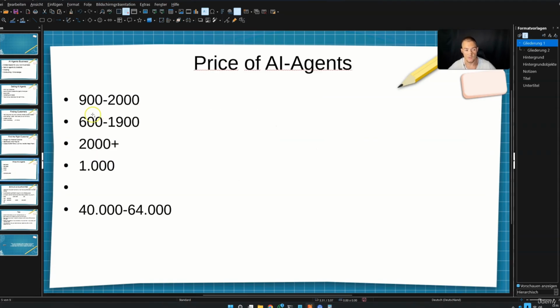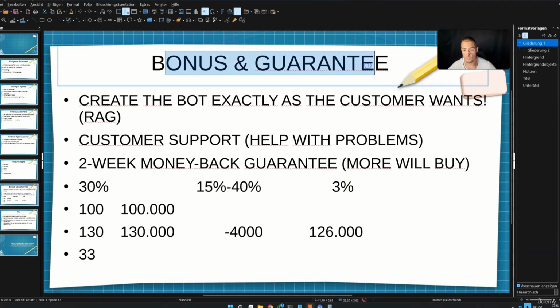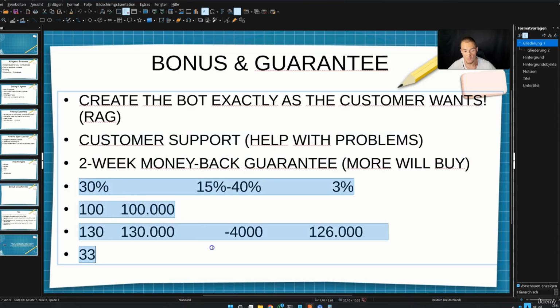The right price is something between 600 as soon as you start out, but you can go up until 2000 and beyond, and if you can not handle more clients, this is infinity. You can go up however you want. Then bonus and guarantee is important. You should create the chatbot live, like I said, and you can tell them then, hey, we can create this chatbot however you want. This is specifically tailored to you. You will also offer some customer support if they have problems. You give them a 2-week money-back guarantee because it makes mathematical sense.